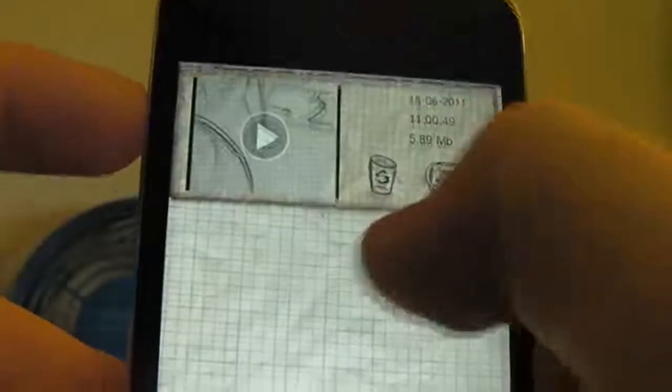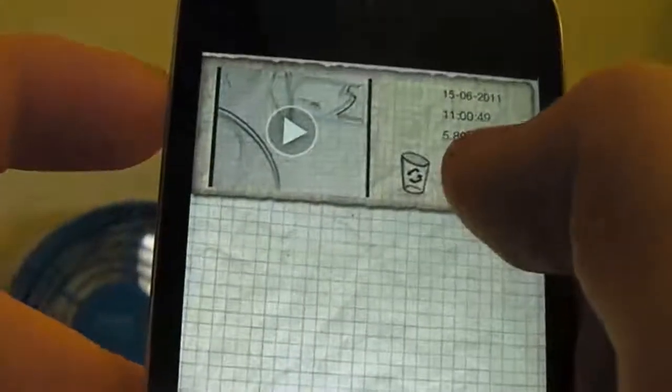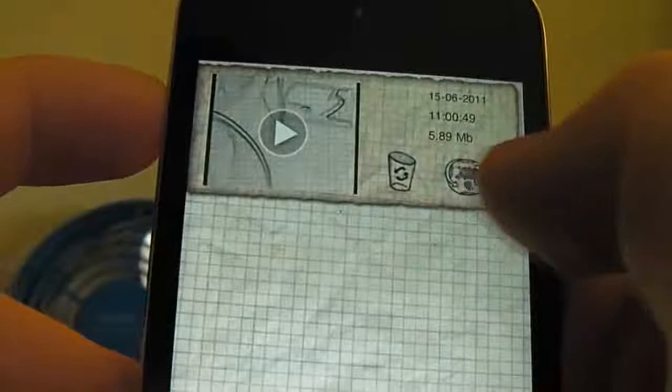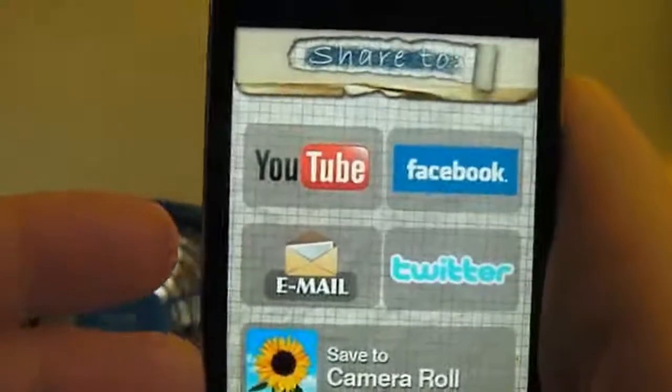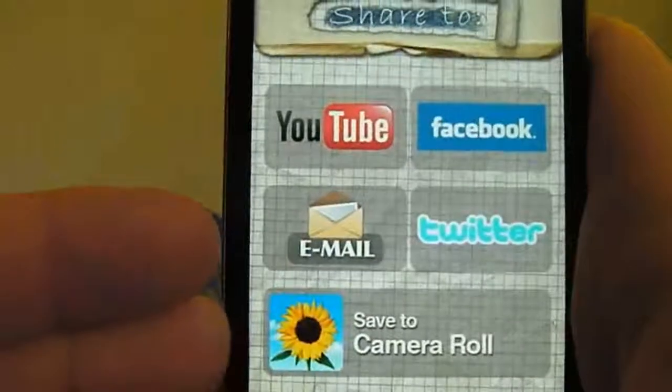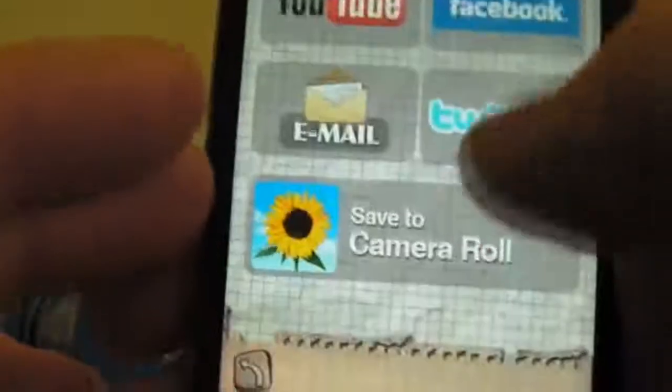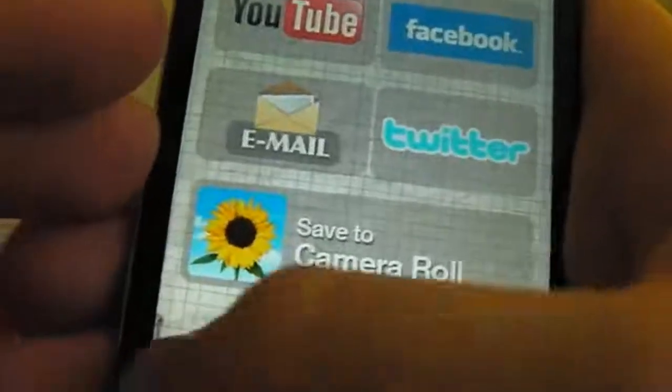That may have been from my camera, but anyway, regardless, we do have the delete option here, and then we do have this little globe with like the refresh signal symbol on it. So I will click on that, and as we see, we have got a lot of options. We can share to YouTube, Facebook, we can email it to someone and share it with Twitter. Then you do also have the option to save to camera roll.